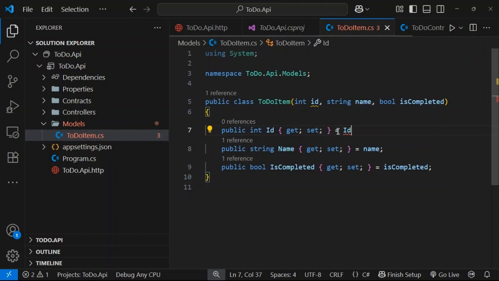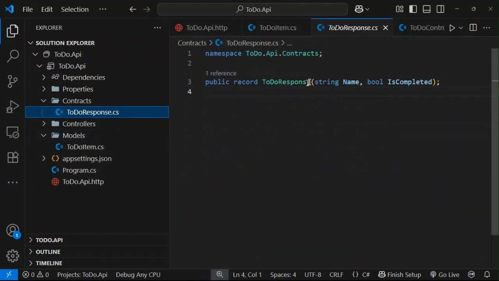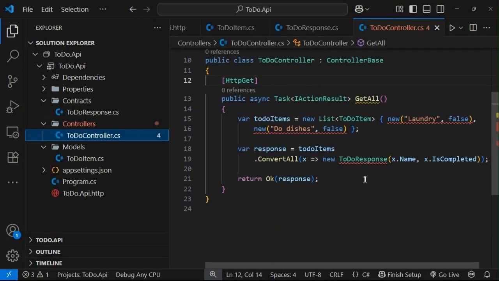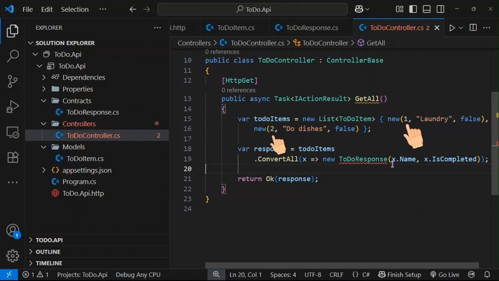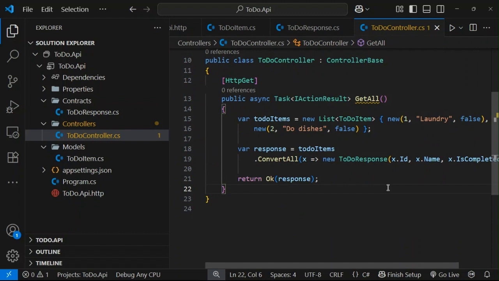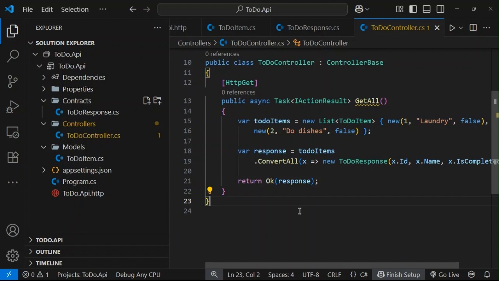Next, we'll head over to the ToDoResponse DTO and also add an ID property. In the ToDo controller, we'll add in some sample IDs in our sample data so the project still builds. And finally, we'll also add the ID property in the action method, where we map from the model to the DTO. With that out of the way, we'll now create a new folder in the Solution Explorer and call it Data.